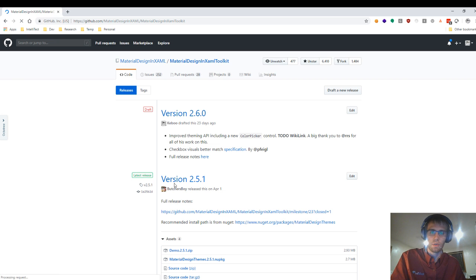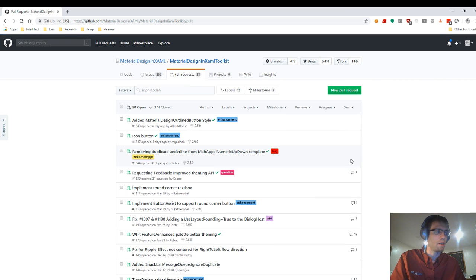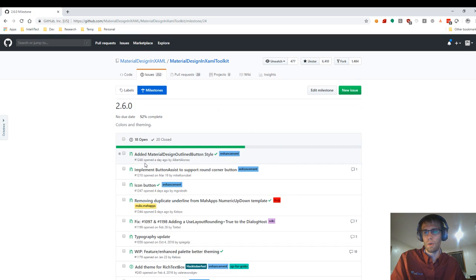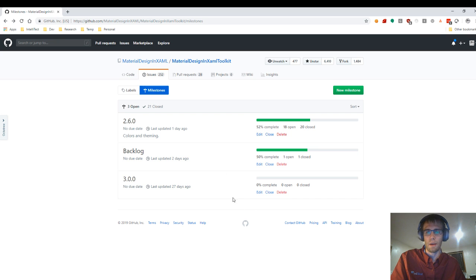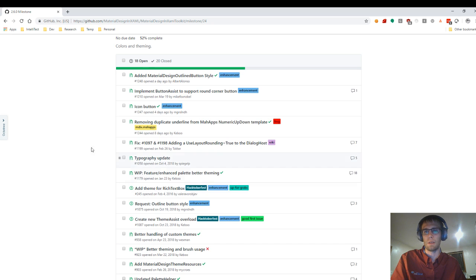The current version of the library is 2.5.1 right now, and the next version is going to be 2.6.0. There's going to be a lot of additional features and things brought in. 3.0 is largely going to be around probably .NET 5 support. There's nothing in here yet, so this means I haven't decided what needs to actually end up in there. But in 2.6.0, one of the big features is improving the theming library.